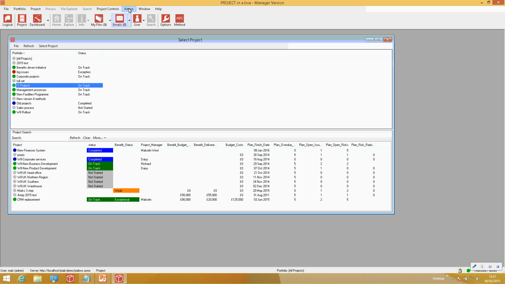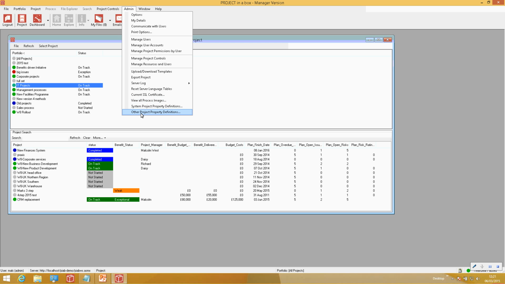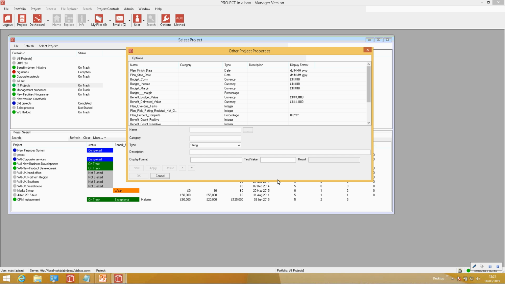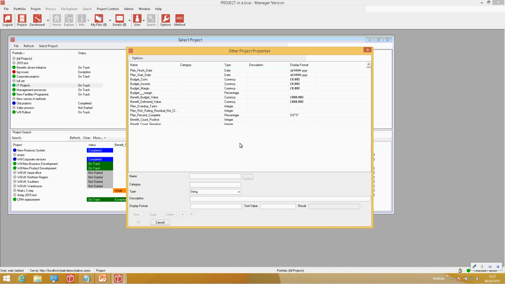So the other form we have here, which is a new form in version 4.2, is other project property definitions, and this allows you to apply the same sort of formatting rules to any other property. So these are not the system ones, these are ones coming through from other places that we'd particularly like to pick up and use.